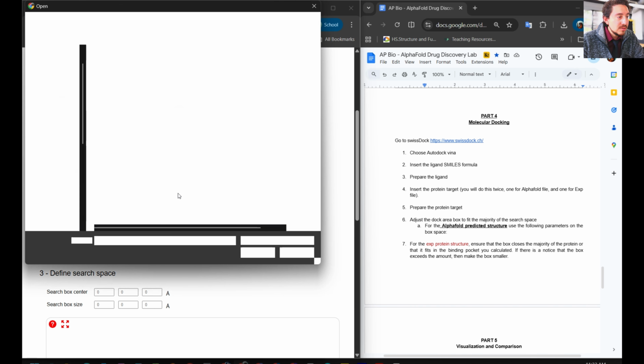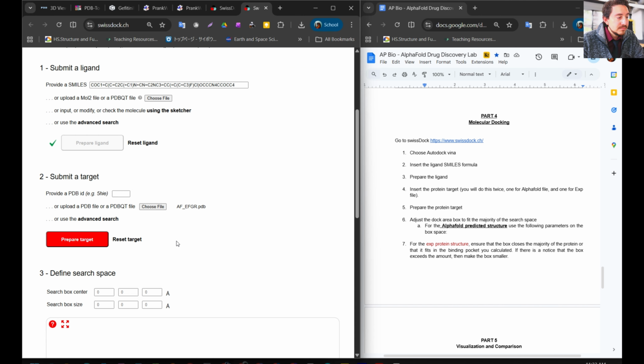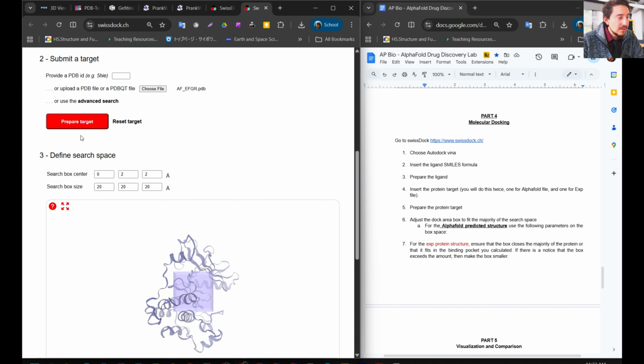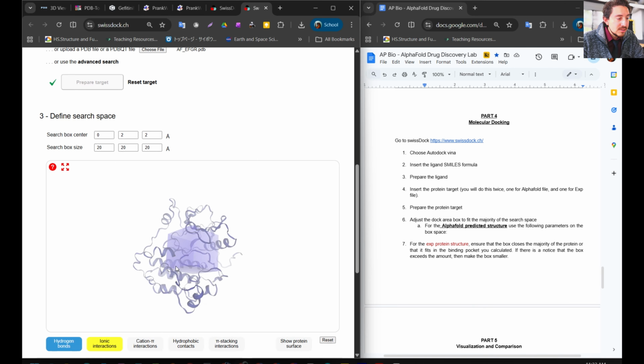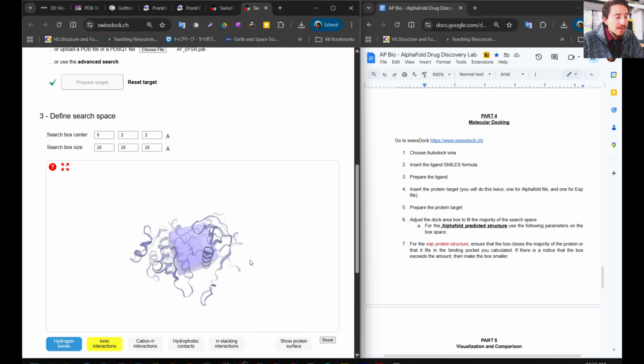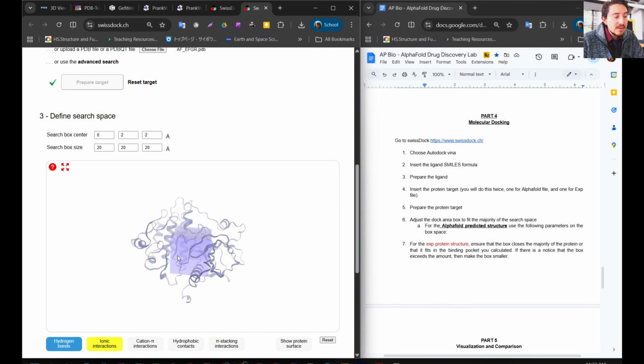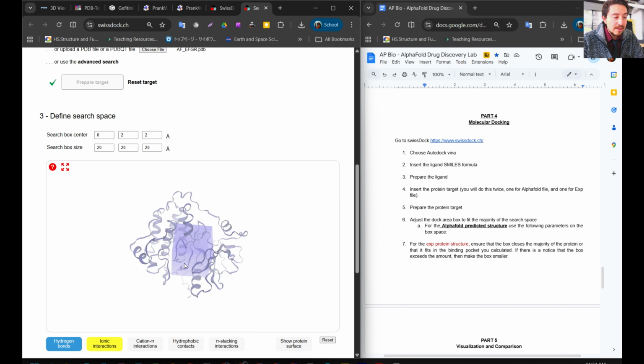In this case, we're using AlphaFold, the protein data bank here. Then you want to prepare the target. It's going to check if everything's okay, and you can see your protein, and then there's a box here. This box is the space in which the algorithm is going to look for the binding site and the drug interaction. You can manipulate this box and move it around.